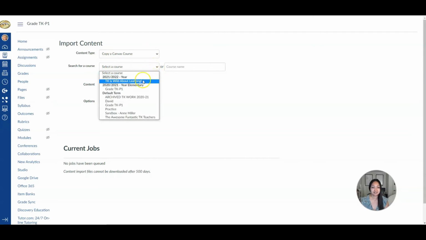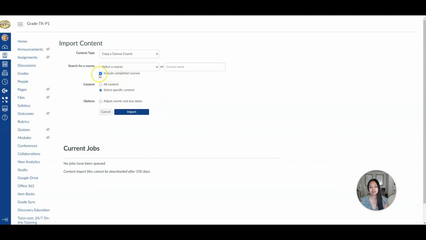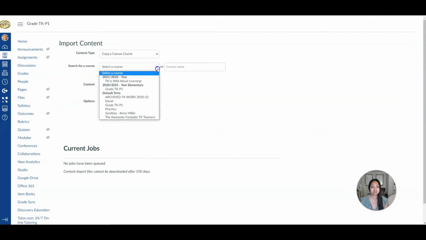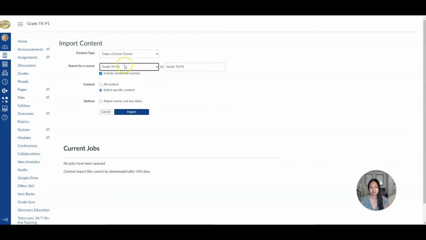And then I could see here it is from 2020-2021, grade TKP1. Make sure, in case you can't find it, that it includes completed courses. So I'm going to go ahead and click on that because that's the one I wanted. And if for some reason it doesn't show up there, if you know what it is, you could type in the name here. Okay, but we did find it, so there it is.